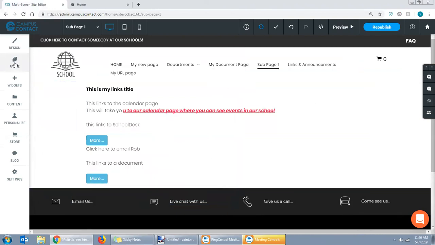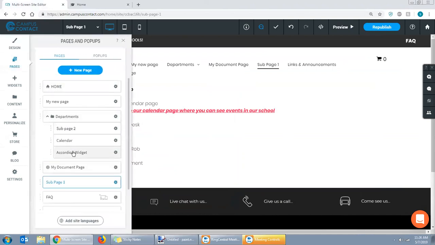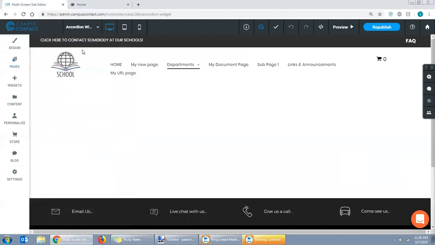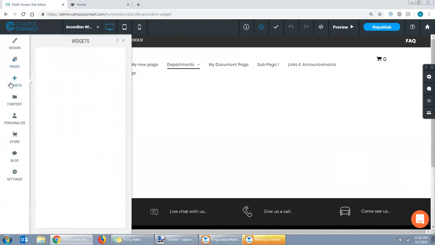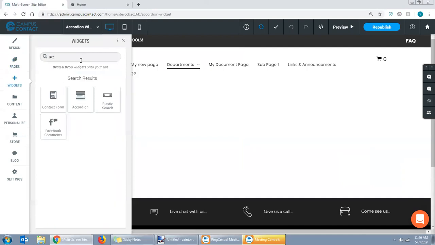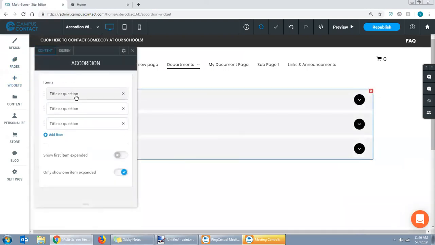So let's go take a look at a different type of module or widget, and that one is called the accordion. I even have a page for it already created. So the accordion widget allows you to store a lot of information in a very small amount of space. So I'll go to my accordion page, and on the left-hand side, I click on widgets, and I can type at the top, just ACC, or I can type the full word accordion, and just drag it out to the page. And by default, it's already pre-populated with a few different options in here.